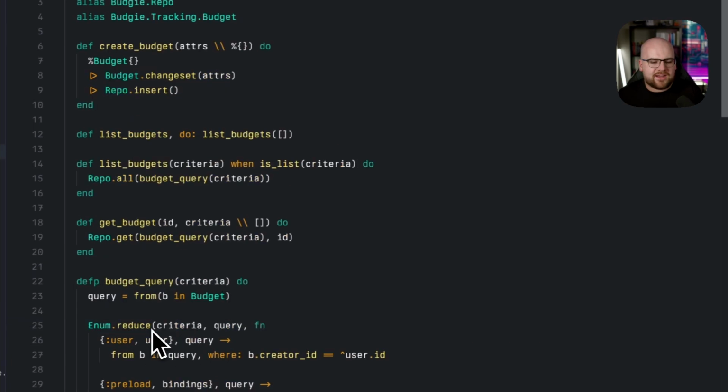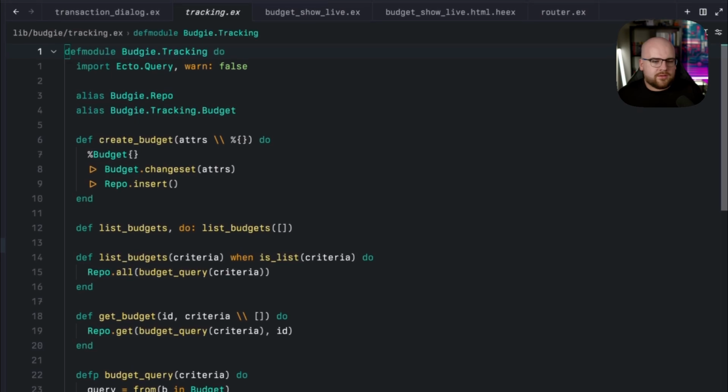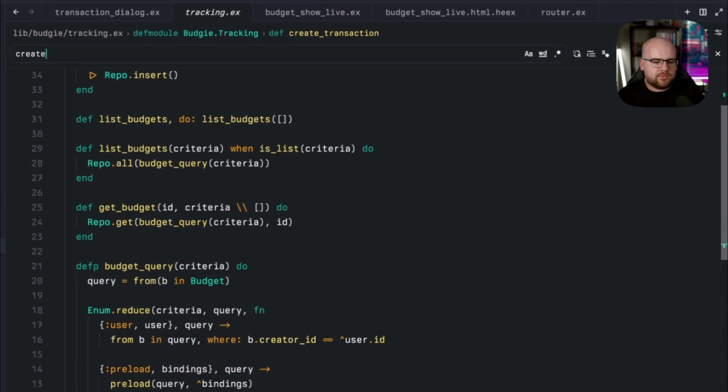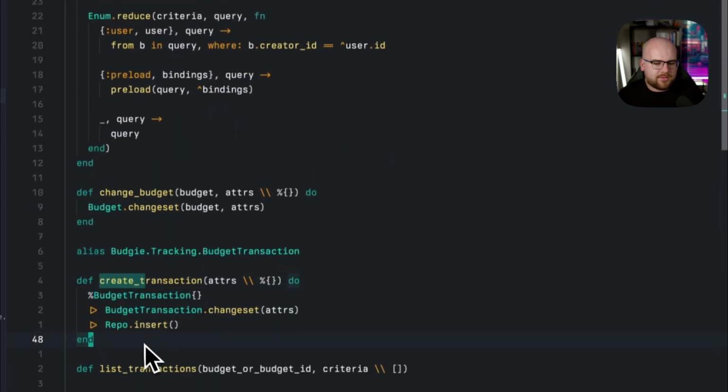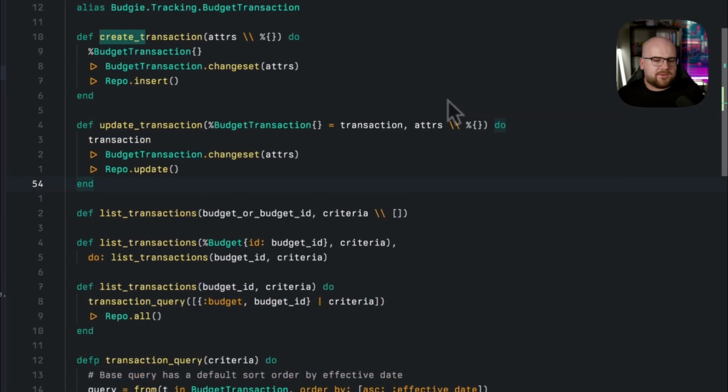It's really easy to add to our tracking module. So I'll find where we create transaction, and right below it, let's just paste in this update transaction implementation. It takes in a transaction, runs it through the changeset, and calls Repo.update to make it save in the database. And just like that, the form has been updated.